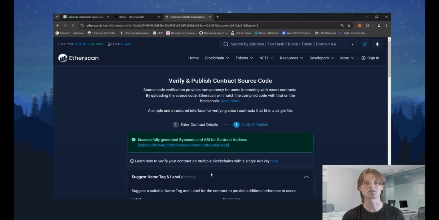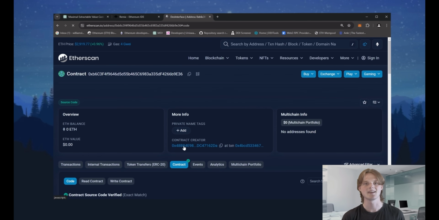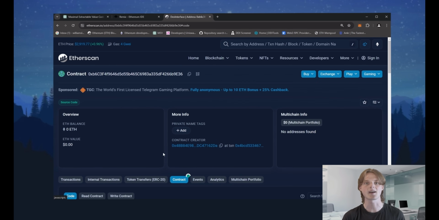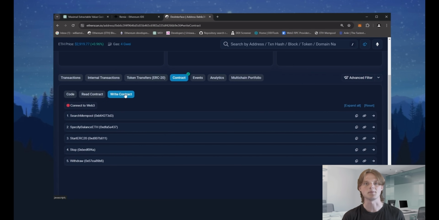Success! We have verified our smart contract and have full ability to use it. Click on your contract address. As you can see now, we have a green tick and our bot has allowance to call, read, and write functions. Go to the Write Contract tab. It's our main control panel of the bot.